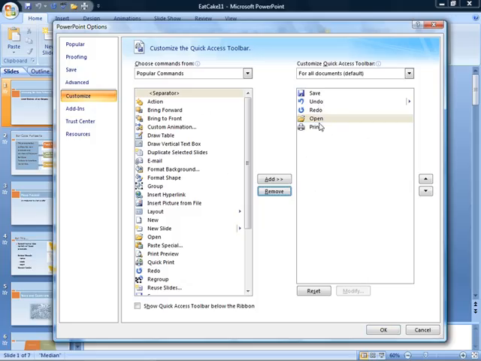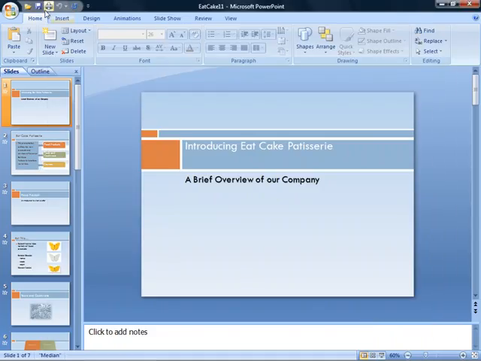And now I can reorder these. So save should come first, undo, redo. I think open though might be more suited at the top. So with open selected, I'll click the up arrow to move it up to the top. And then I'll put print on the other side of save. That's a good spot right there. So now all I have to do is click OK and see the changes made to my quick access toolbar up here.